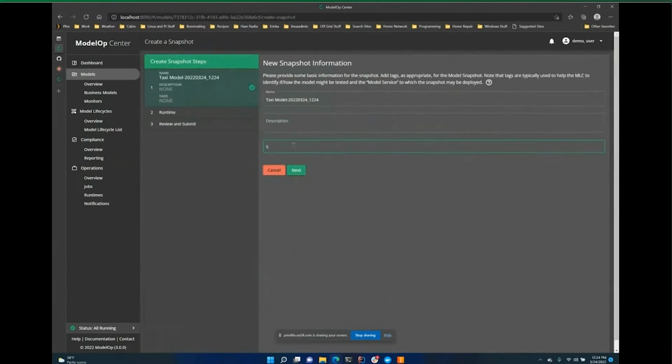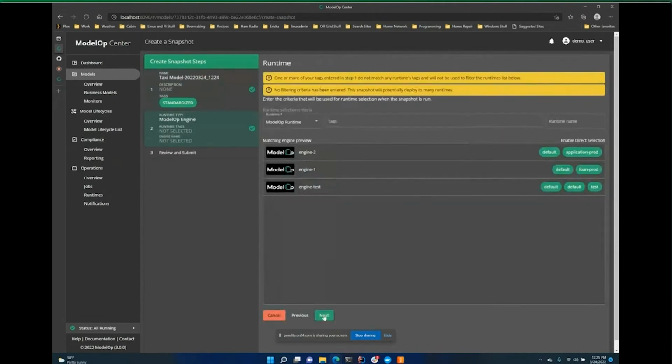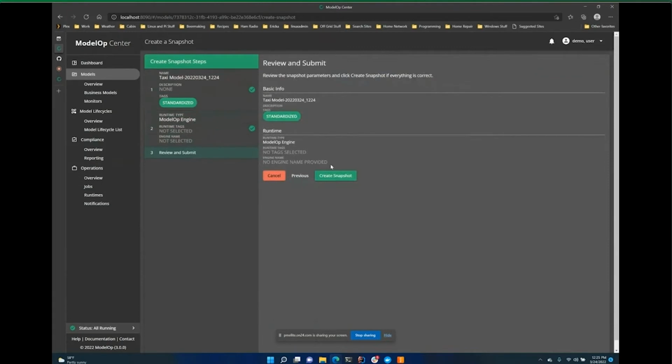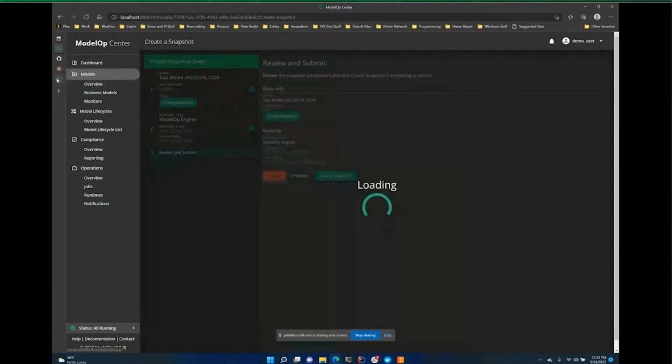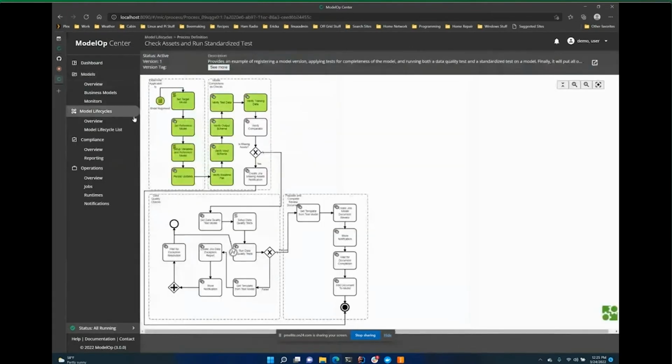Now I have a bunch of different options on here, so I'm going to add a tag so it goes to the right option. We're just going to accept the defaults. Now we're going to create a snapshot, and when we do that, it's going to start the process.